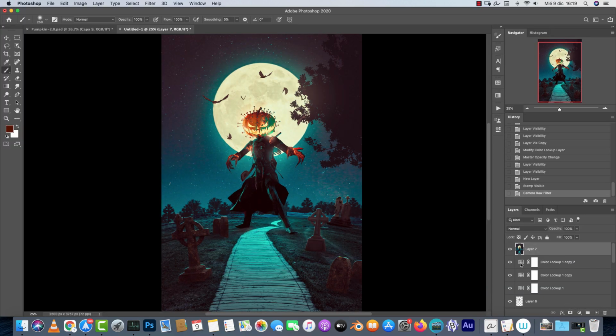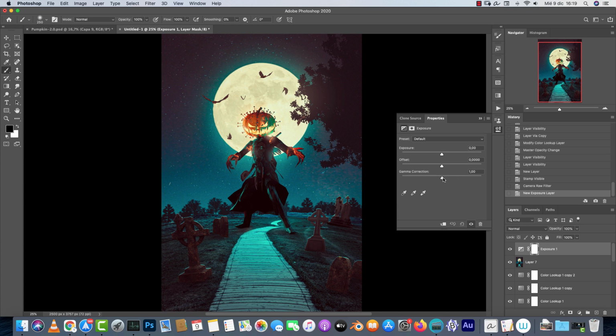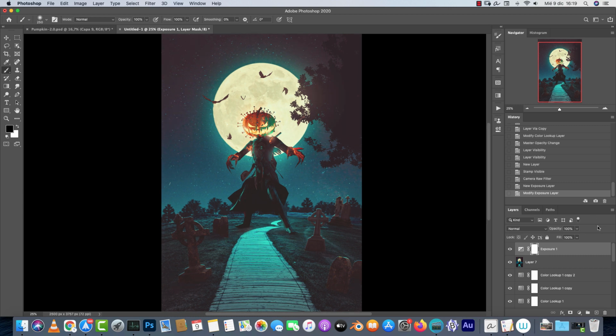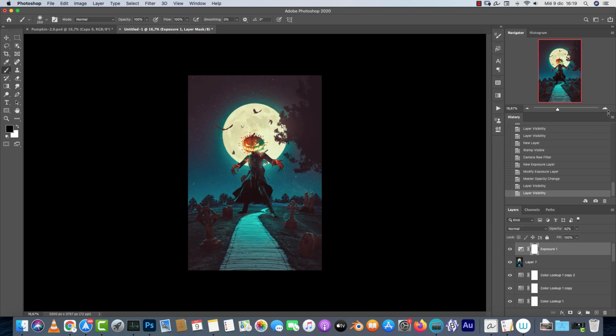And well, one other thing I forgot to do, and actually I will do with another adjustment, which is the exposure, and just increase the offset a little bit and get something like that, and now drop the opacity. This will create sort of a mist or haze effect. Okay, and we're good to go.